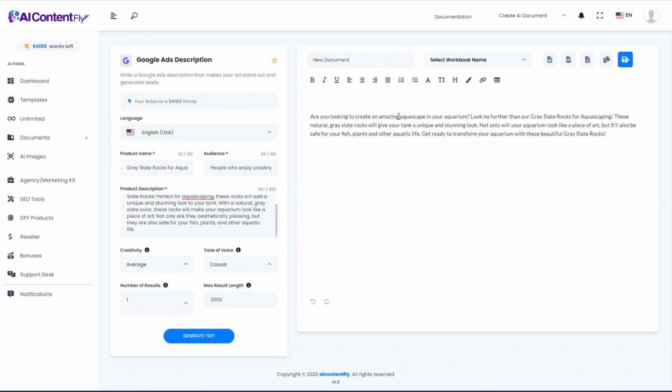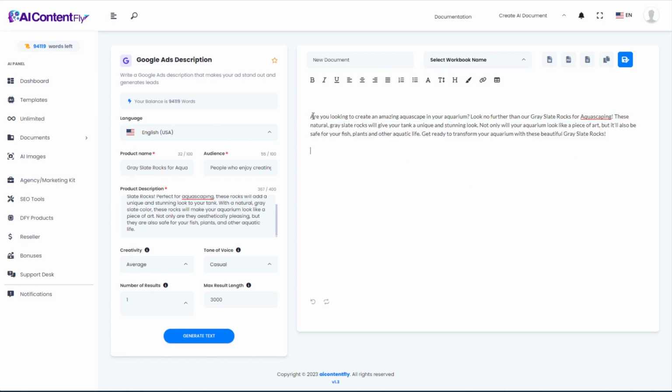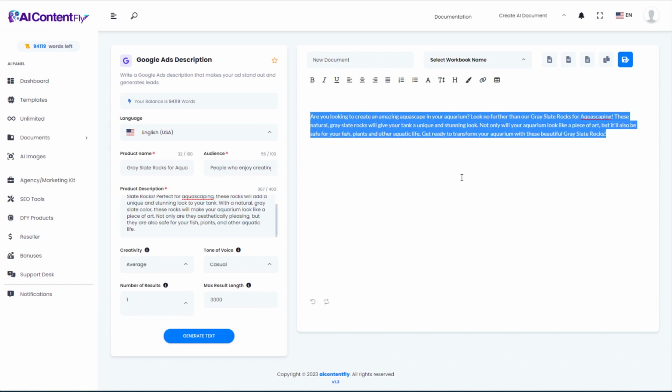Are you looking to create an amazing aquascape in your aquarium? Look no further than our gray slate rocks for aquascaping. And it continues. So we have the headlines for the ad, then we have the ad itself. So instant Google Ads.